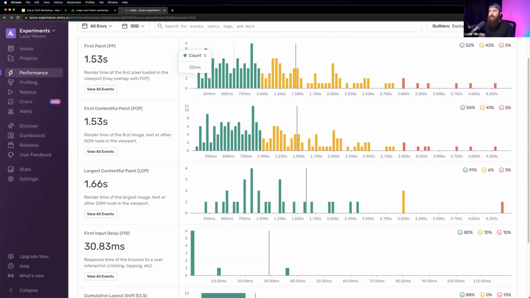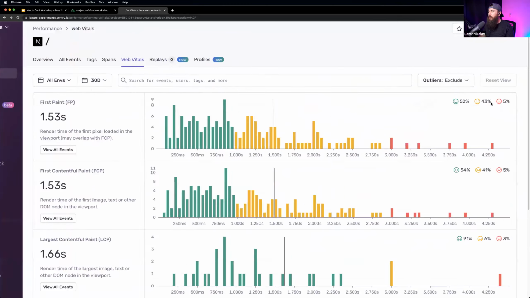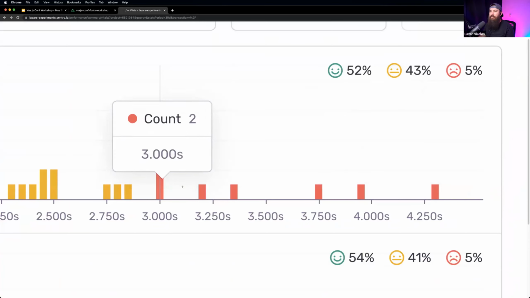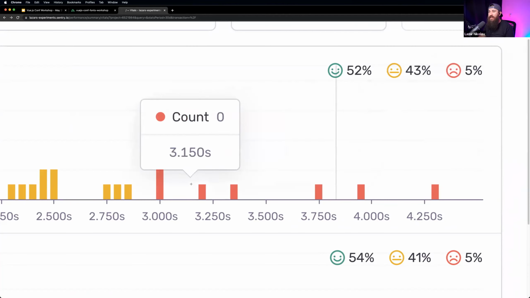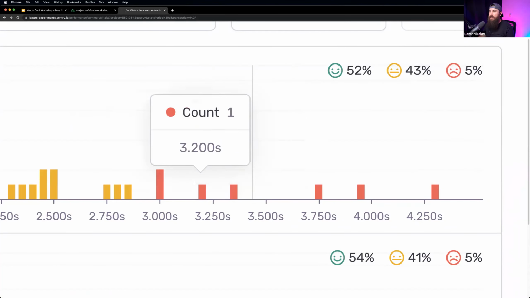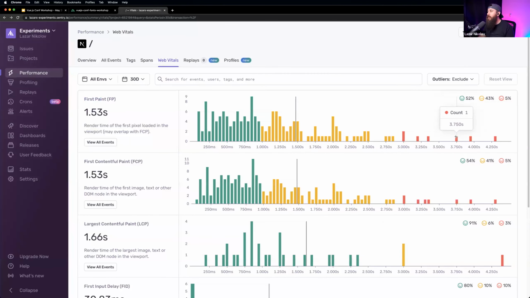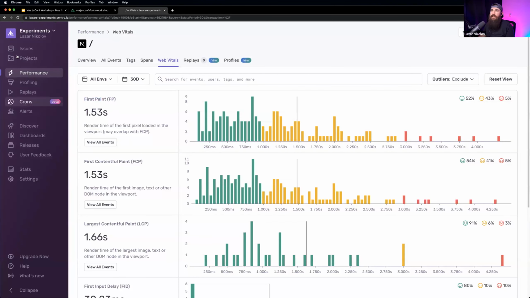But here's all the measurements. And as you can see, we have some red values here, right? 5% of the sessions on my website have been terrible, and like 43% have been meh. So if you put these two together, my old website was so-so, right? But as you can see, these are all different sessions. These are 2 sessions that took 3 seconds for the first paint to occur, and so on. So these are all production values, right? That's what you get.